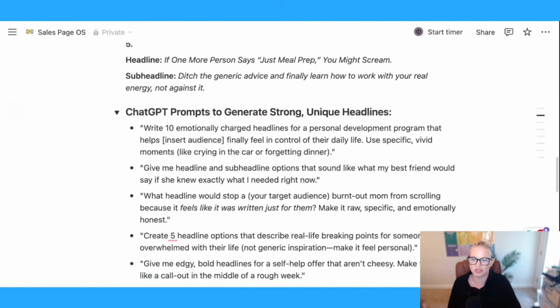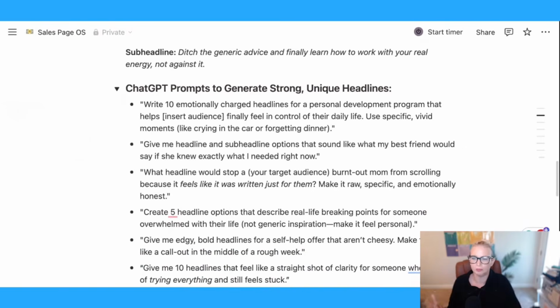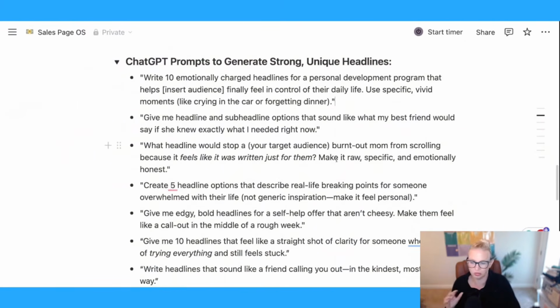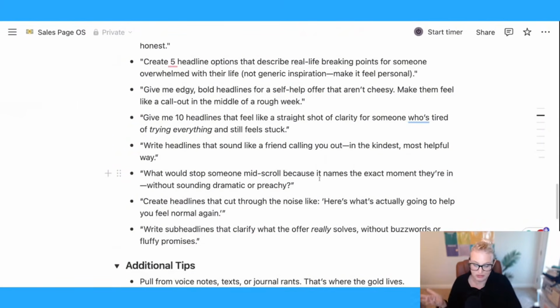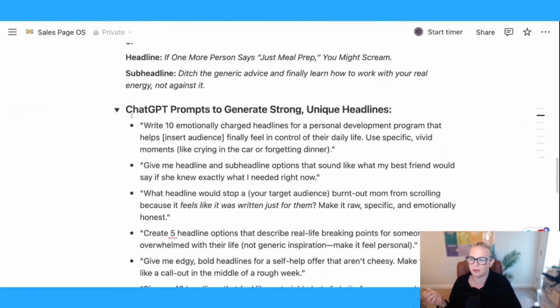Don't lean too hard on ChatGPT. Be sure you rework these, make them sound like you. But when you're just starting, ChatGPT is an amazing tool for you. It's going to give you some really good ideas, some really strong copy. I also have additional tips for you guys to make these sections even better.